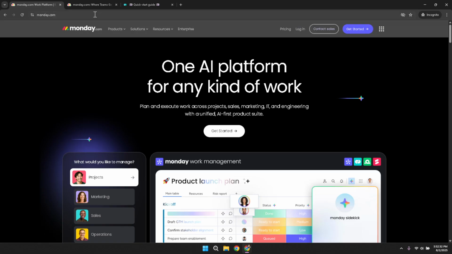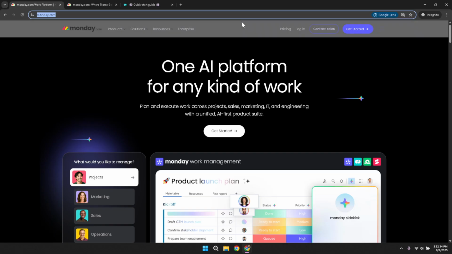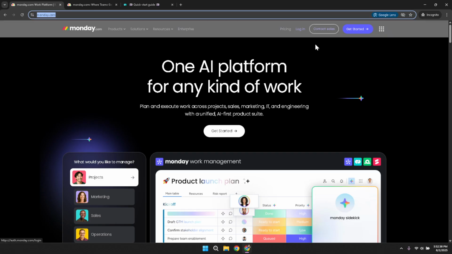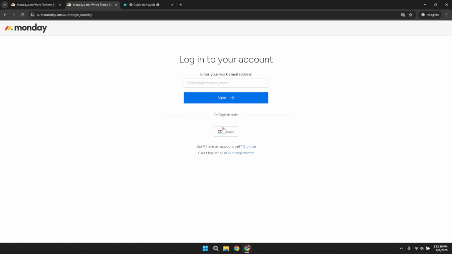Once there, look for the login option, typically found in the top right corner of the page, and click on it. This will bring you to the login page. To log in, click on the Google option and select the Google account associated with your Monday.com account.